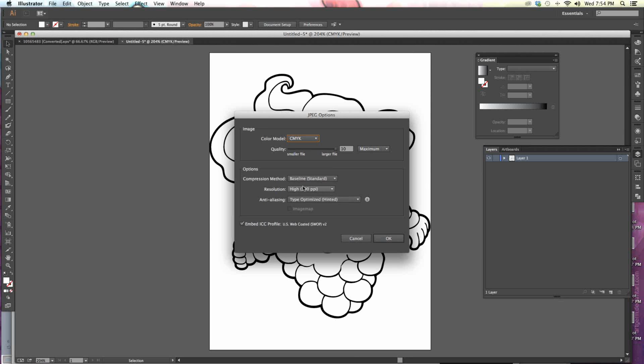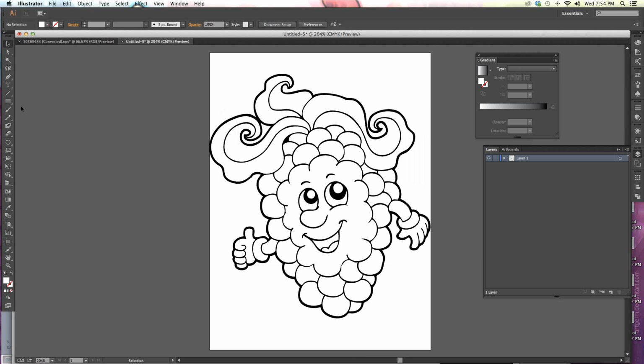Now you're going to see this information coming up. Now what I'll do is I'm going to choose RGB. And don't worry about the fact that I've chosen RGB, because what I'm going to be doing is importing this image into a Microsoft Word doc, and after we convert it to a PDF, all the images within that document will become CMYK. Making sure that our quality is 10, which is at its maximum. For the compression method, baseline standard, the resolution high at 300 ppi, which is pixels per inch, and the anti-aliasing is type optimized. Okay, and then we press OK.